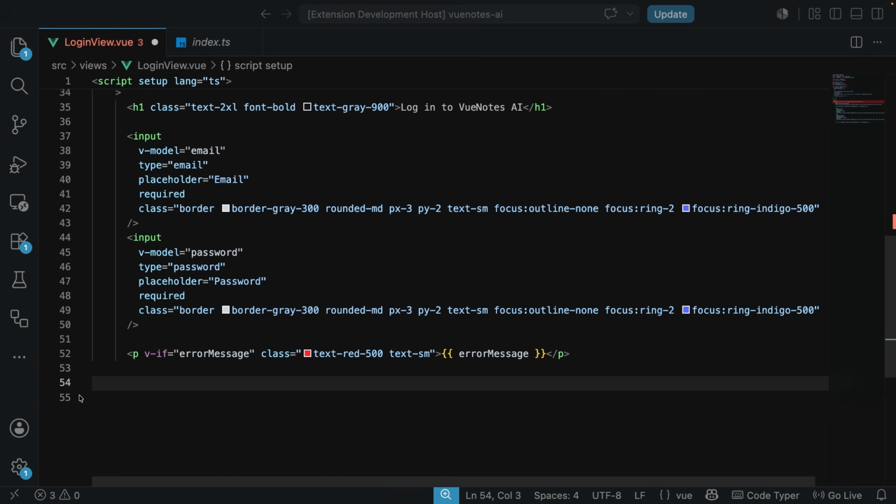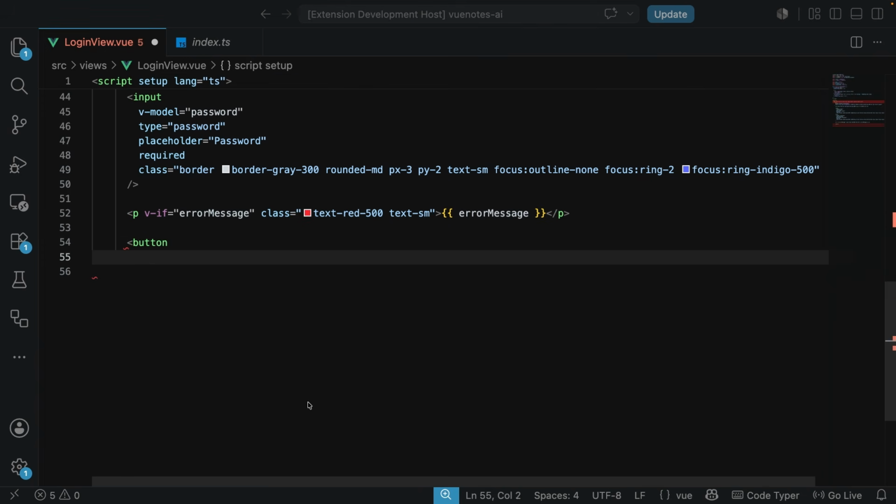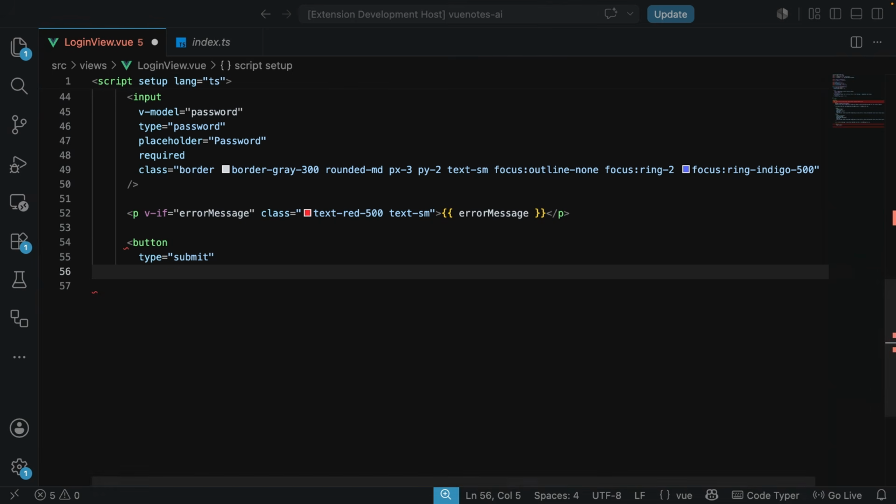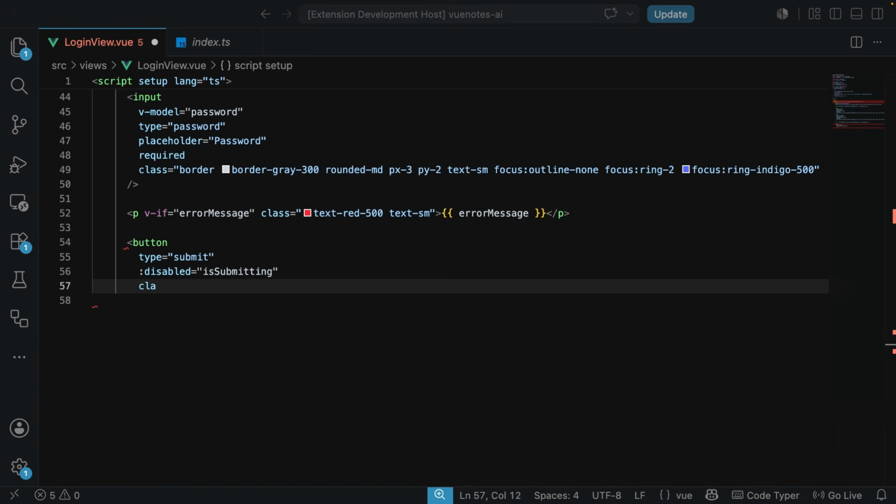Then we are going to have the button to submit. So here the button is going to be of type submit, and then we have disabled equal to isSubmitting, so this is v-bind over here, and then we have the class, which also is going to take in all these class names over here. Now inside this button, we are just going to display the text: if the user is submitting the form, we want to say logging in. Otherwise, we're going to display the text of login.